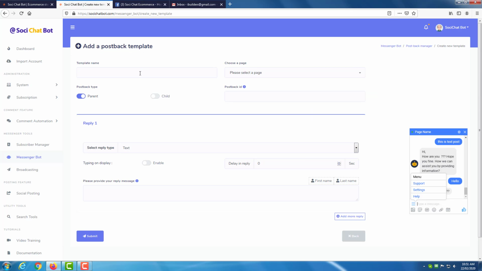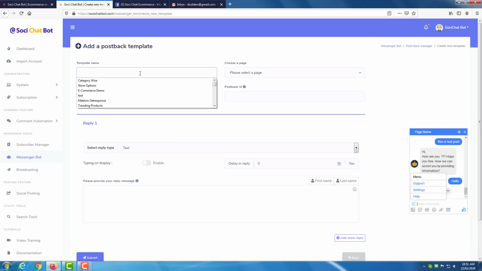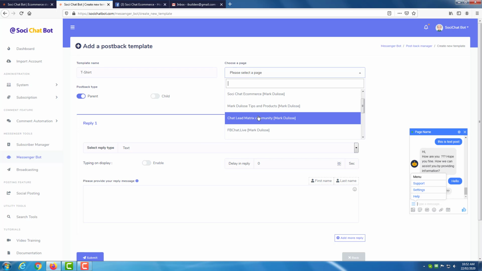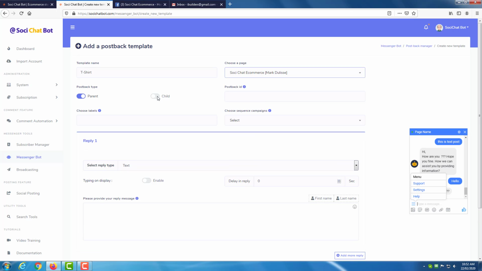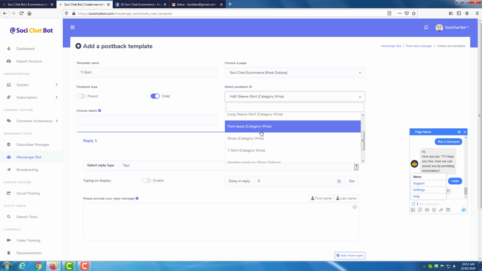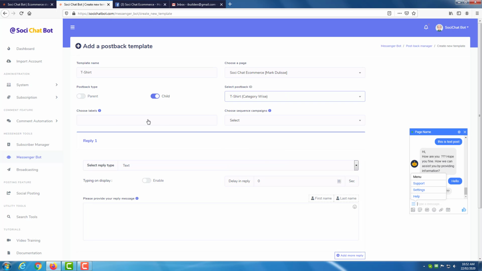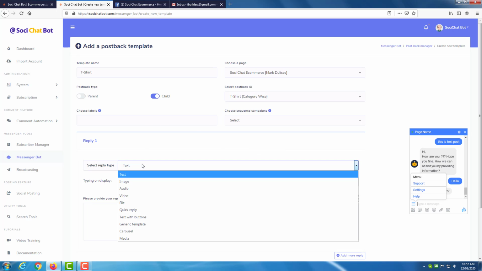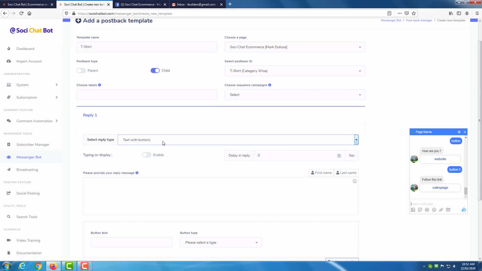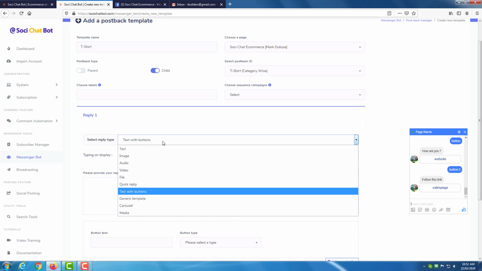And this one is going to be t-shirt. Select your page. It's going to be a child. And select the t-shirt category. Okay. And click the button. And it's actually going to be the button.